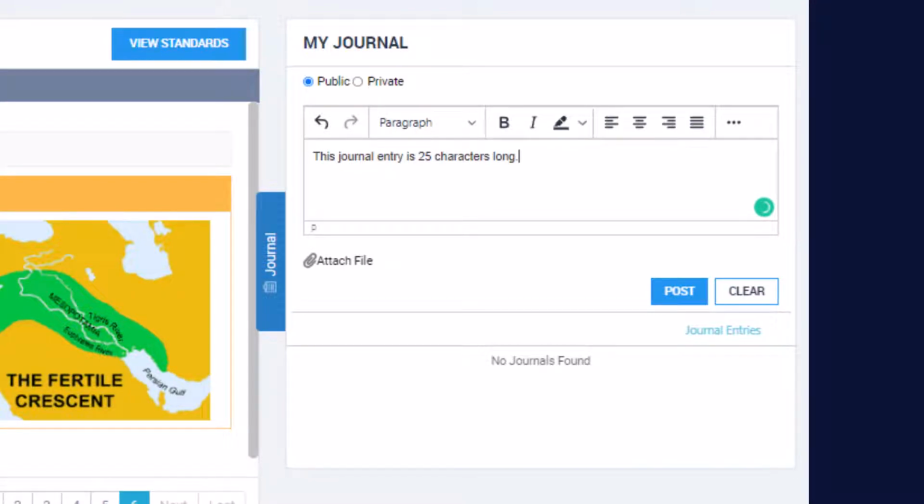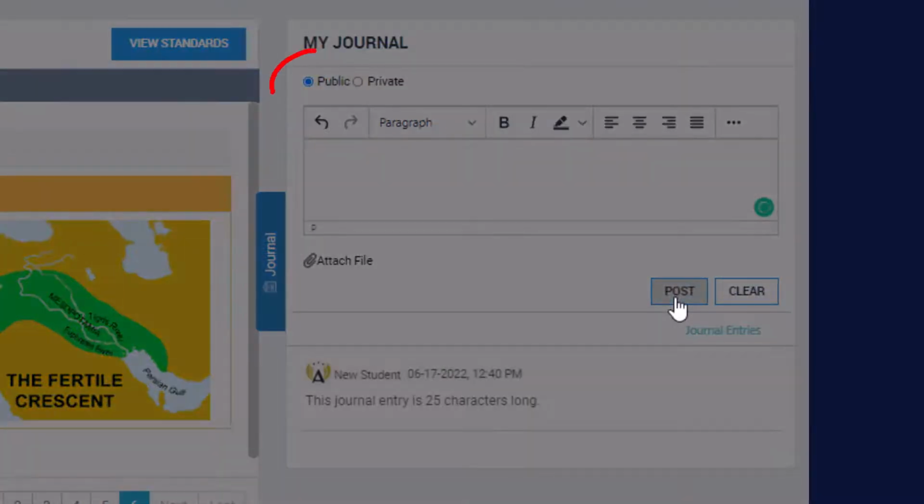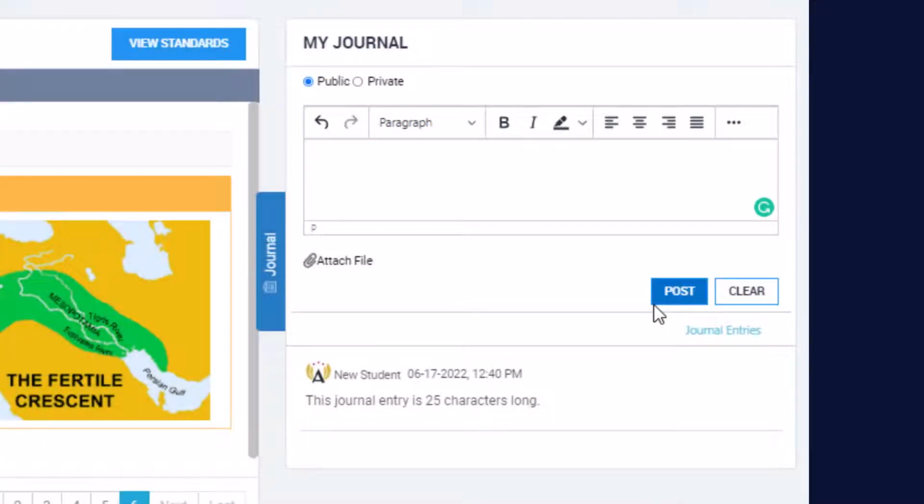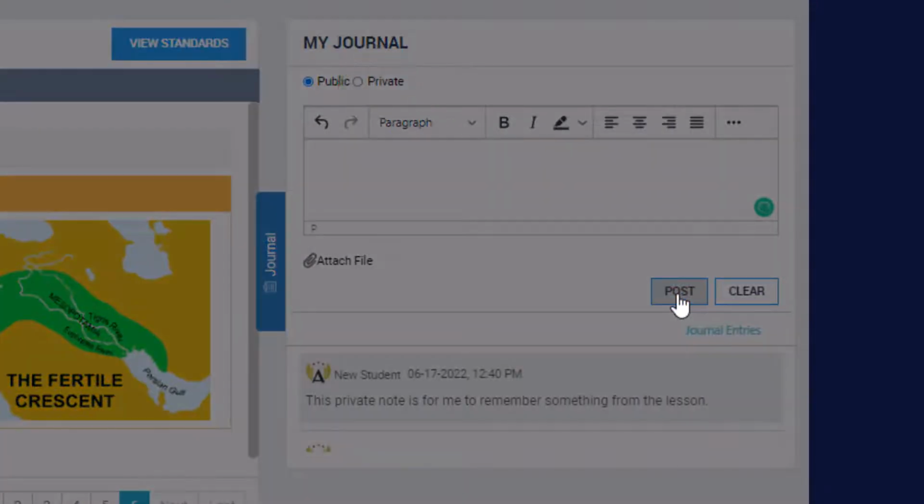If you type in the box and walk away, it's possible that your work will be lost due to the account timing out. For journal activities, make sure it's public and then press Post to submit the journal. You're also able to write private notes to use for studying purposes. When you're creating these notes, make sure that they're private and then press Post.